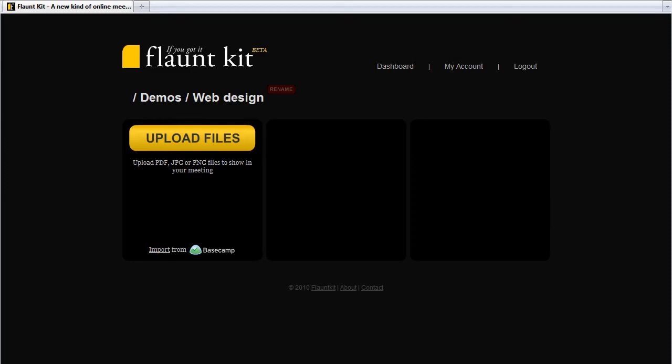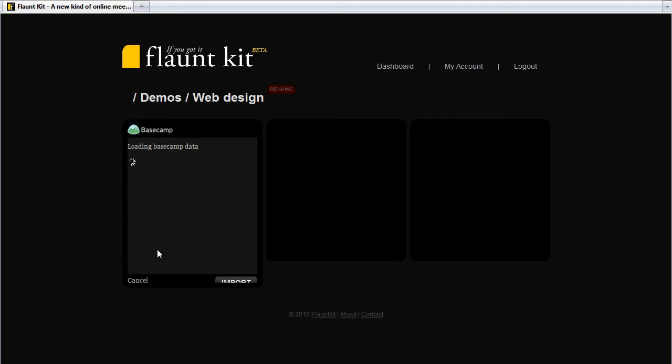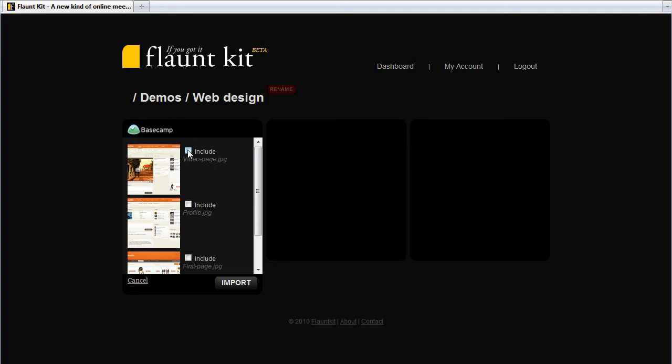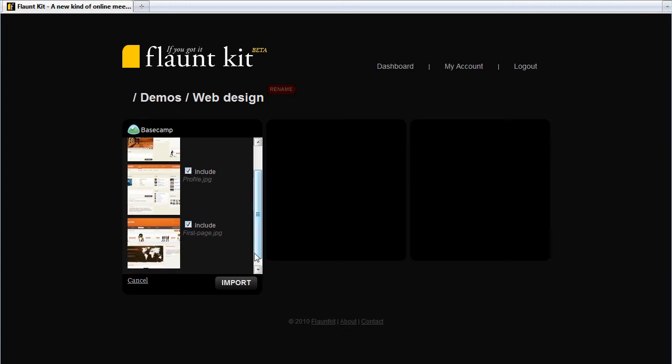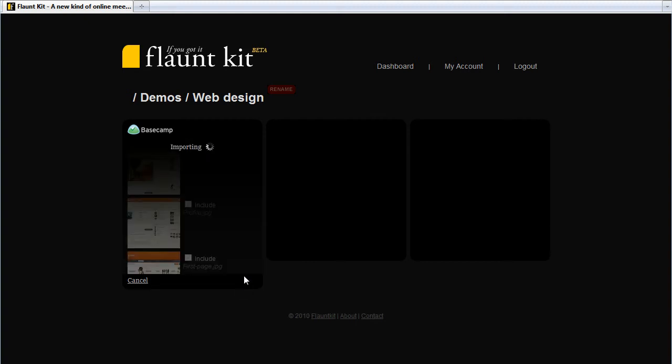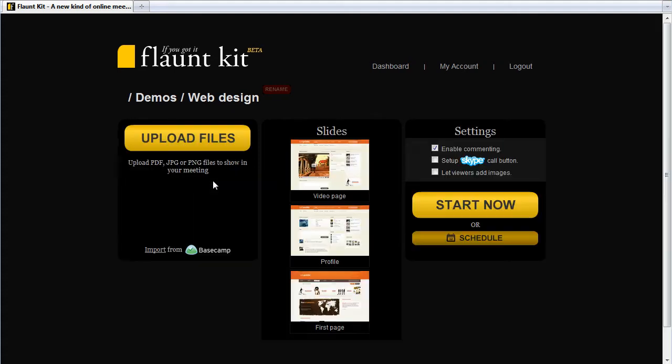This will show you a way to use Basecamp and Flaunt Kit together. You can import images from a Basecamp meeting by choosing the images that are listed from the Basecamp project. And you can also add images from your computer by clicking upload files. In this case, we won't do that.